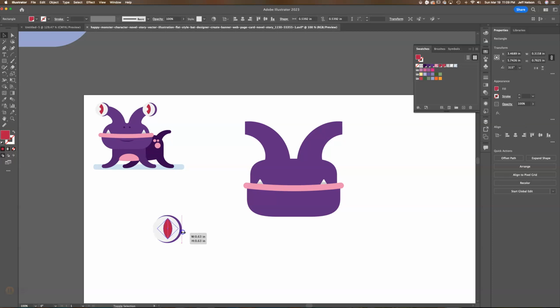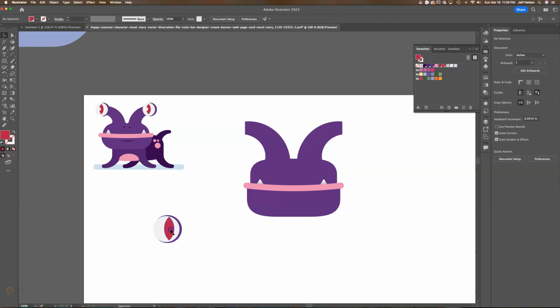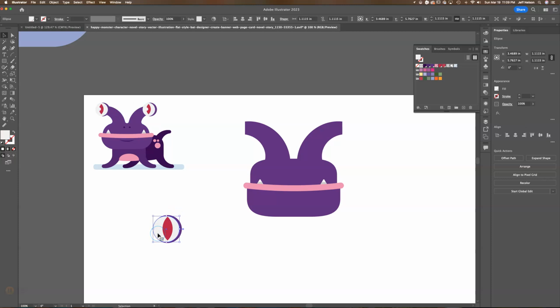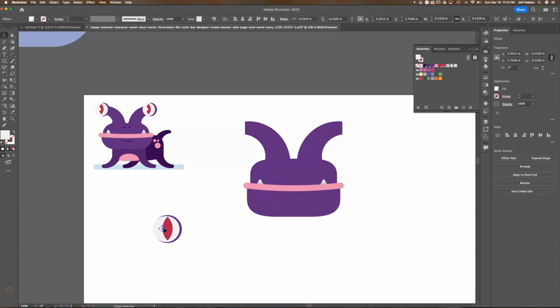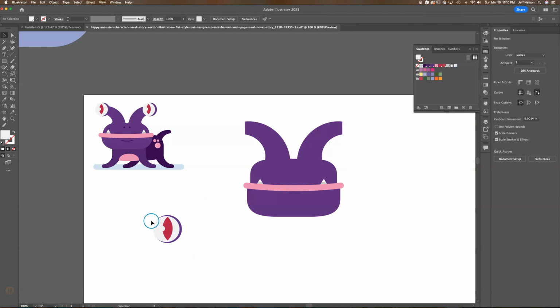A little bigger. Okay, you can see we're getting pretty close. And then I just need the reflection. Hold down Alt or Option, drag, make it shrink it. Pop it in there, but I actually want it to go on top. So I'm going to hit Command Shift right bracket. There you go.